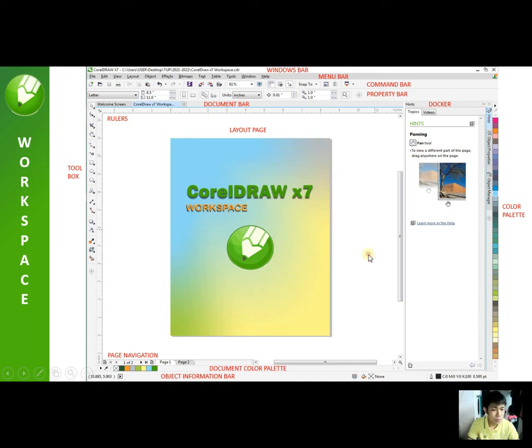And gusto ko rin i-include itong scroll bars. Yan, scroll bars. Itong vertical and horizontal, this one. Nagagalaw yan. Alam naman natin yan. Very common yan. Lalo na yung document natin, for example, the command bar is on 200% zoom. So, pag lumaki na yan, very useful itong scroll na to para mag-navigate tayo within the page or within the layout page. So, that is the very simple workspace of the CorelDRAW X7.